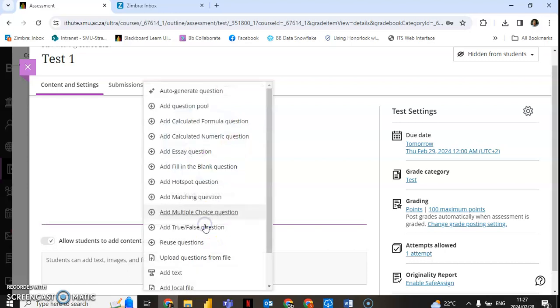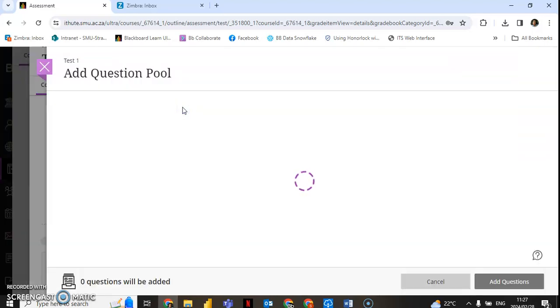You click on the plus sign so that you can start adding or uploading or creating the type of questions that you want. These are all the question types that we have on the Blackboard system. Now, here we want to create a test from the question banks, which are the question pools. So you will click on add question pool.